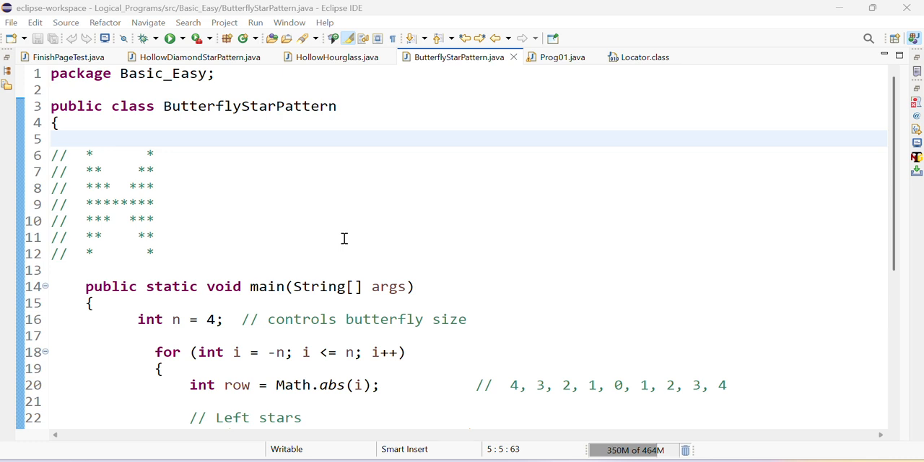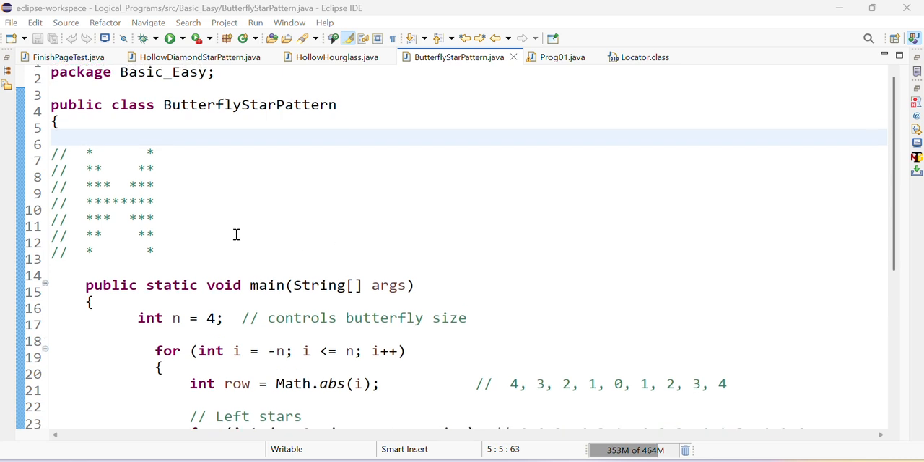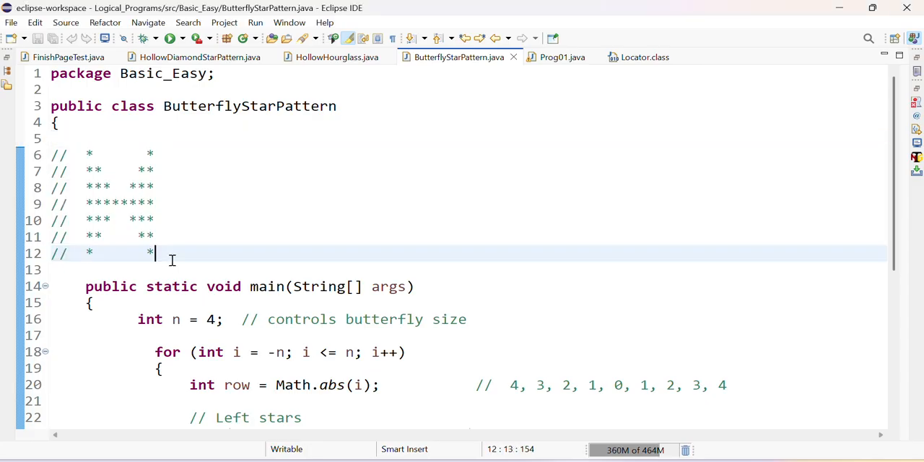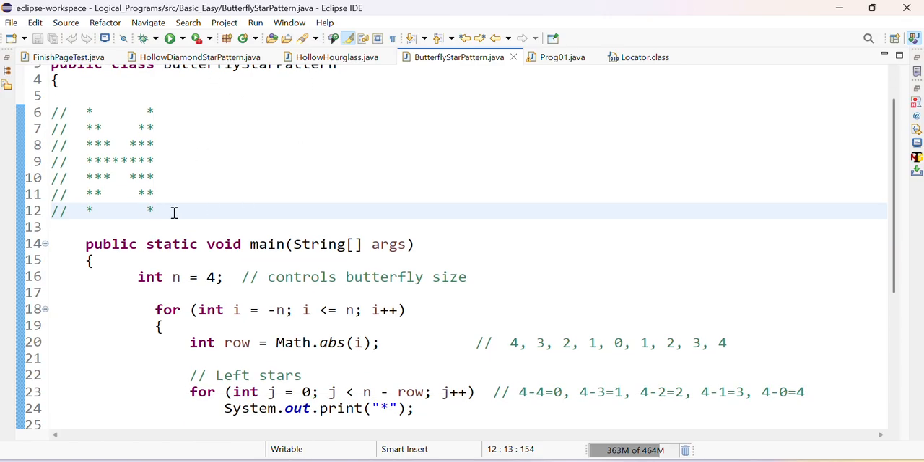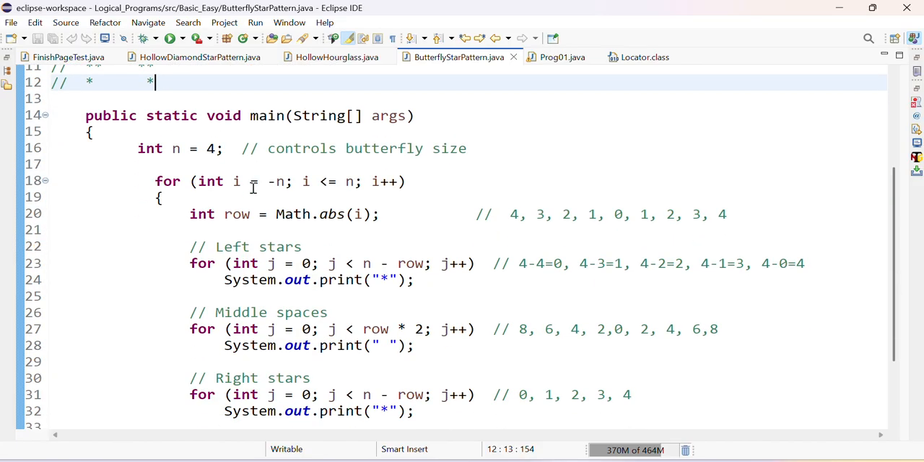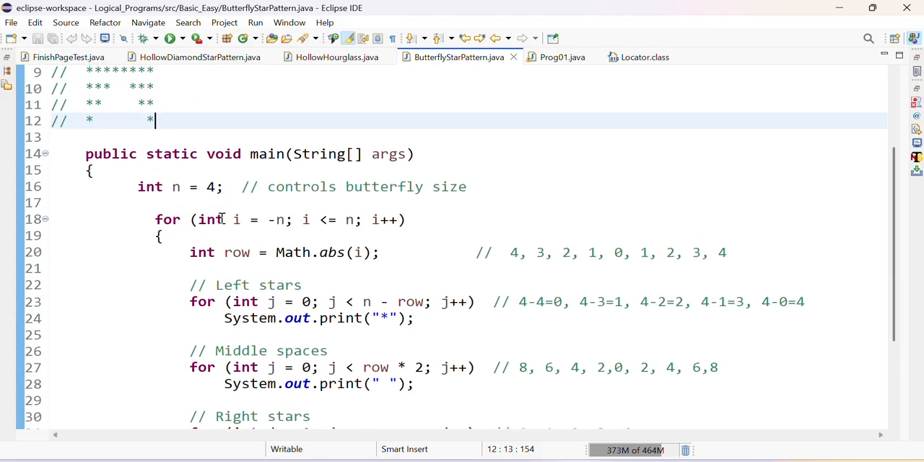So by using Math.abs, we will see how to print this butterfly pattern. I'm using the Java language. I have created one class, ButterflyStarPattern, and inside this class we have the main method. So let's understand the code to print the pattern.